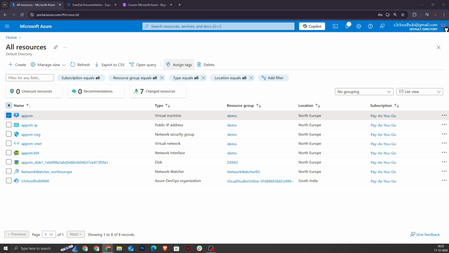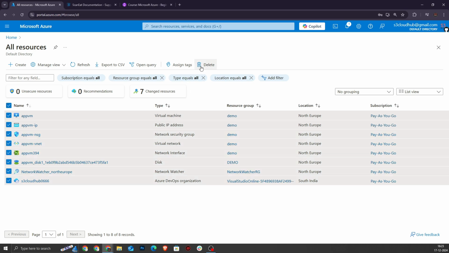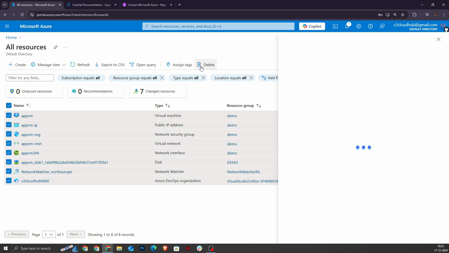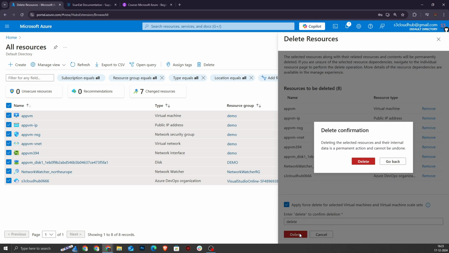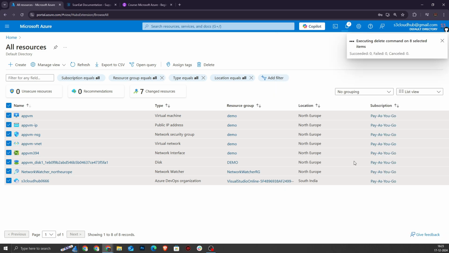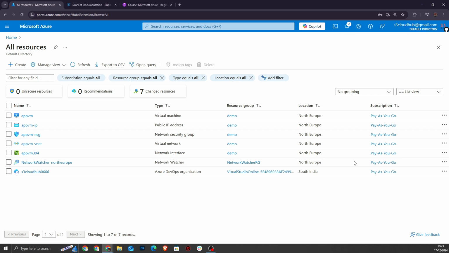Instead, I will select all resources and click delete. Now I will tick this box, write delete, and press the delete button. After confirming the action, once the delete is complete, you will receive a notification.